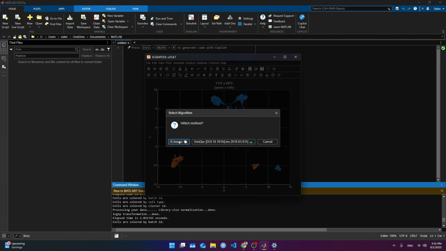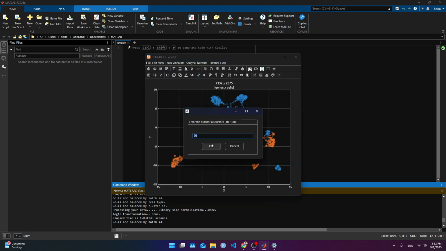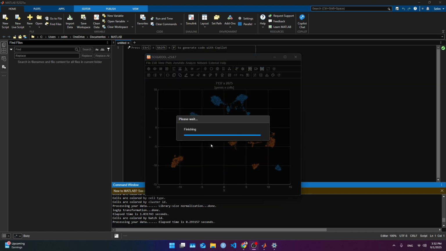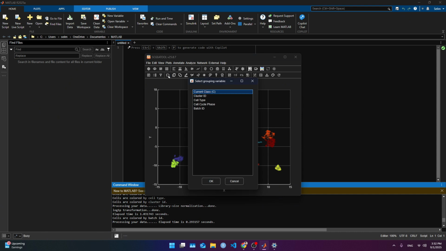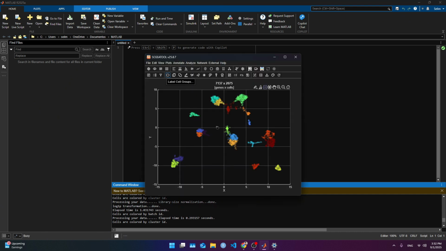So far, we're gonna do k-means here, and 20 clusters, that's the recommended, we just do it. And that's it, those are the classifications. In this case, if we click on the label and show cluster ID, we're gonna have those numbers. So we have all the different clusters, and potentially those are different cells or different cell states.